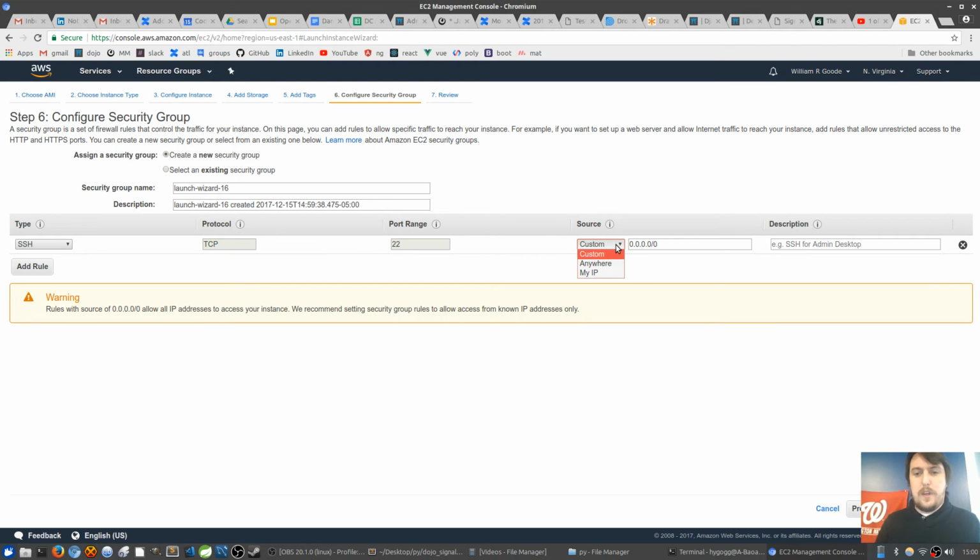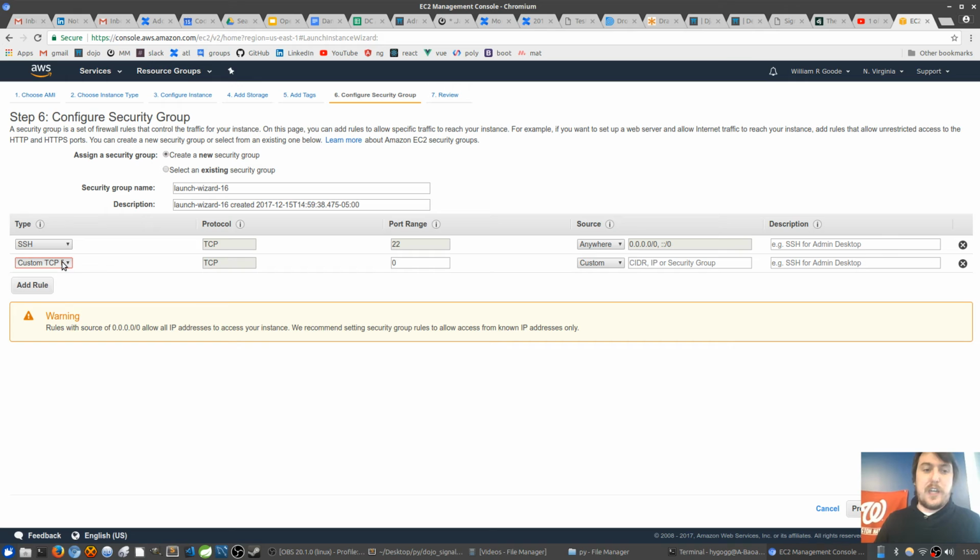I could set, instead of anywhere, I could set it to my IP, that's the IP here. So in order to connect to the server, you have to physically be on the Coding Dojo Wi-Fi. Let's see. But we're going to add a couple rules.